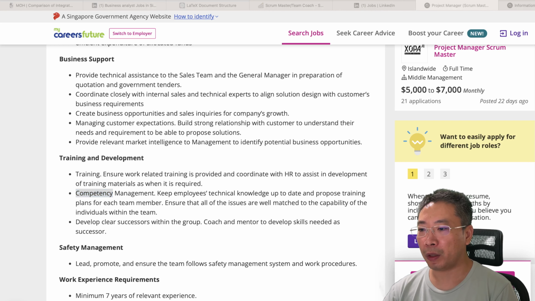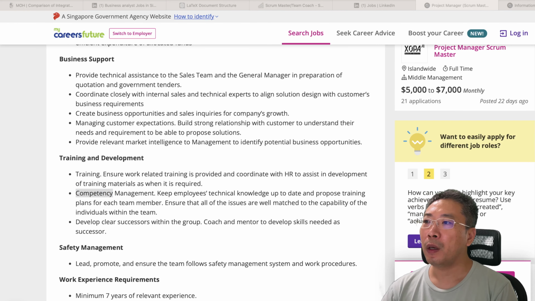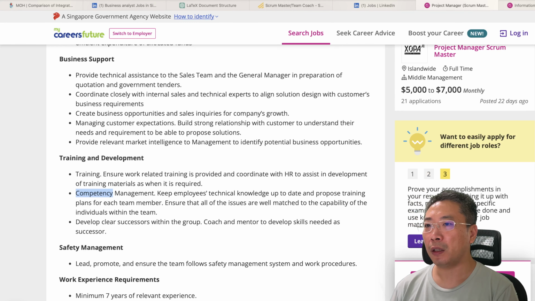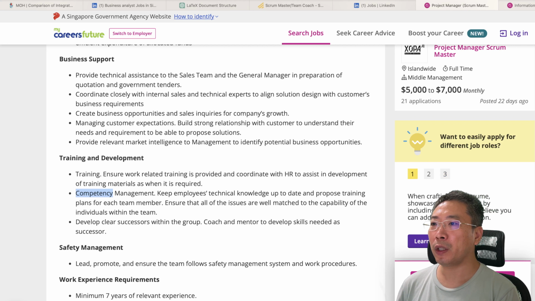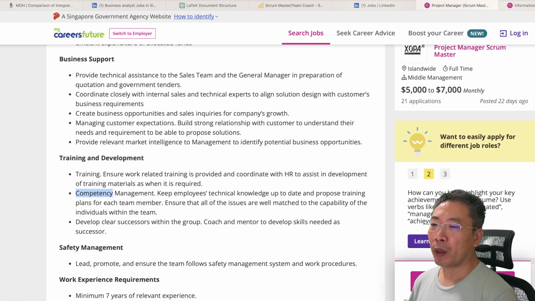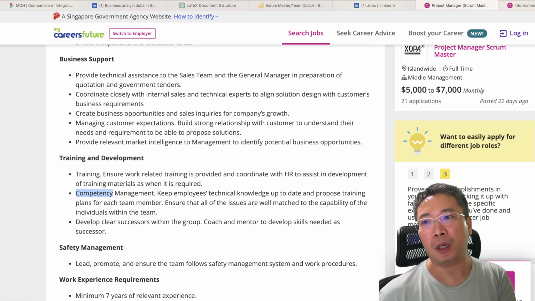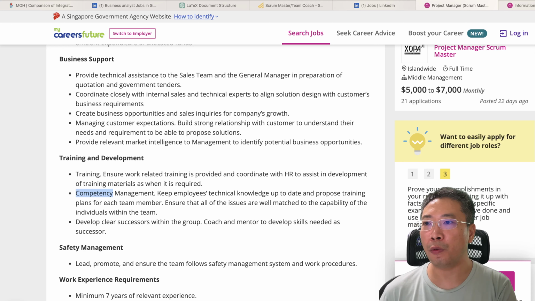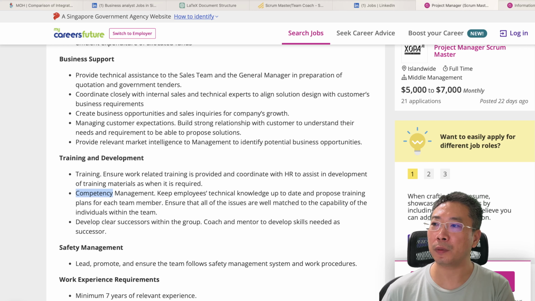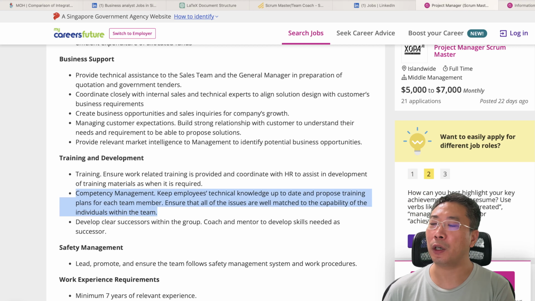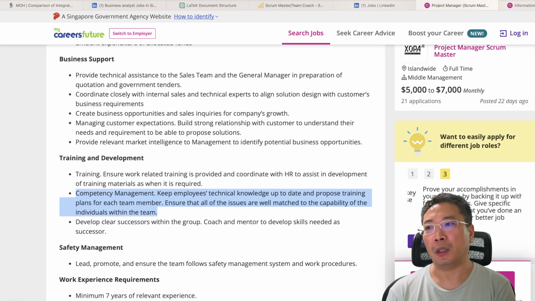Competency management: keep employees' technical knowledge up to date and propose a training plan for each team member. Ensure that all of these issues are well matched to the capability of the individual within the team. But I want to know what the knowledge is, what the training schema is, and who will write down all of this documentation or the manual, who will be responsible for these detailed tasks.